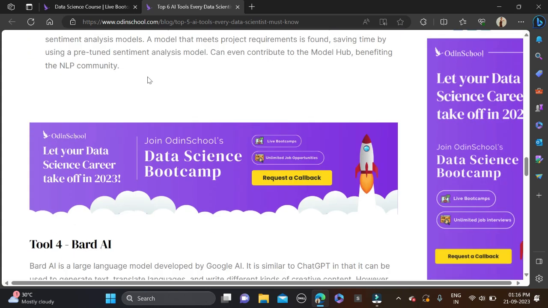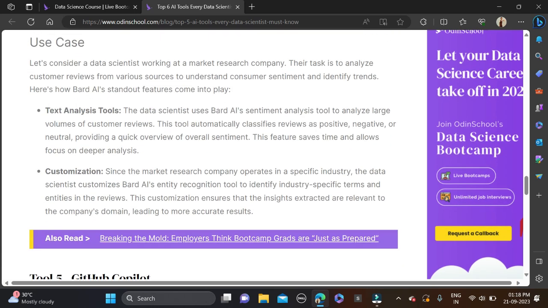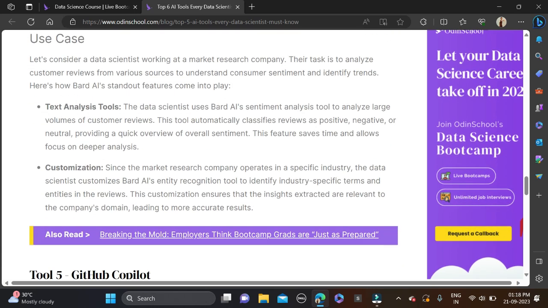Now let's move to the fourth AI tool, and that is Bard AI. Bard AI is a large language model developed by Google AI, and it is similar to ChatGPT. It is used to generate text, translate languages and write different kinds of creative content, and is also capable of more complex tasks such as coding, debugging and researching. Here they have also mentioned text analysis tools and customization.